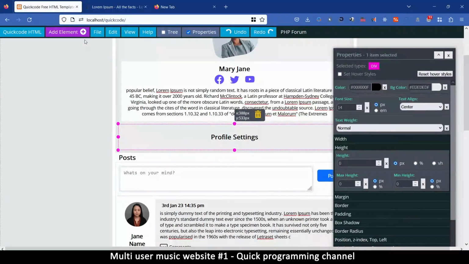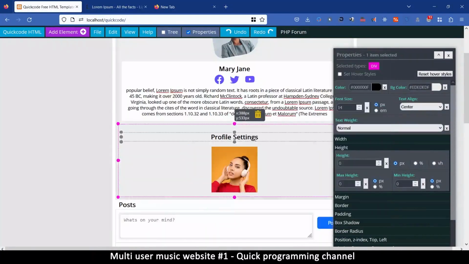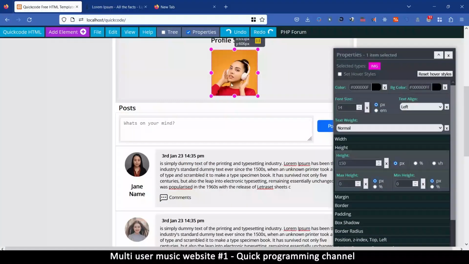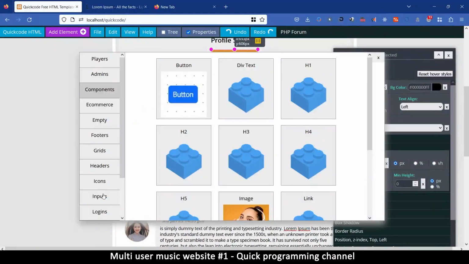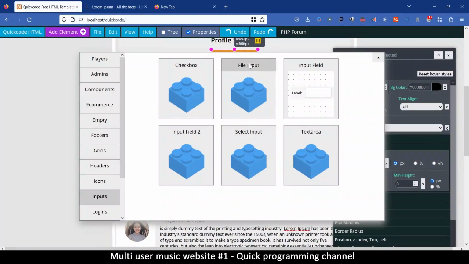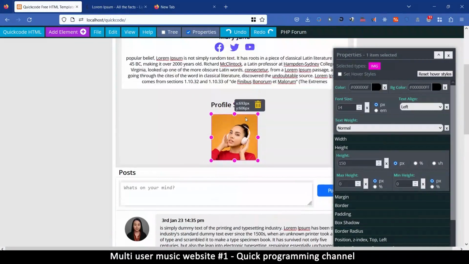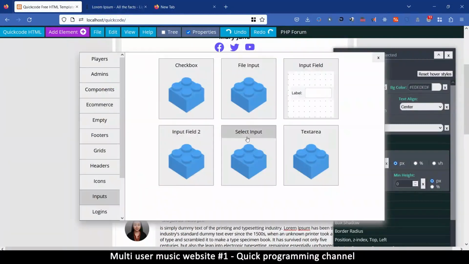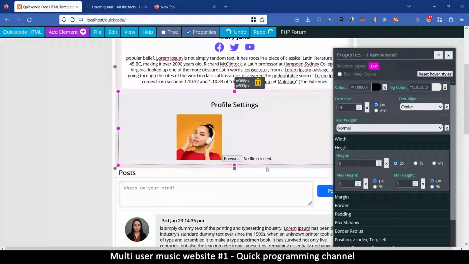And then after that, now I can add some inputs. So let's add the image first. So let's add the image. That way we can change the image when we want. And also let's add an input, a file input. So file input, there it is. Oops, I tried to add it to the image. So let me select this thing, add file input. Okay.